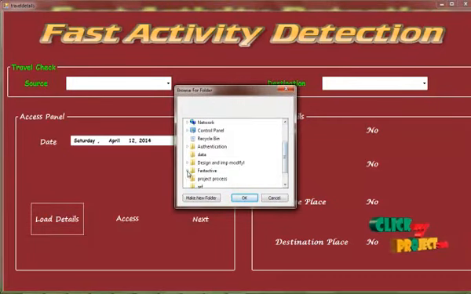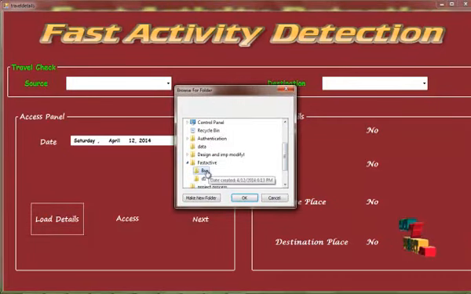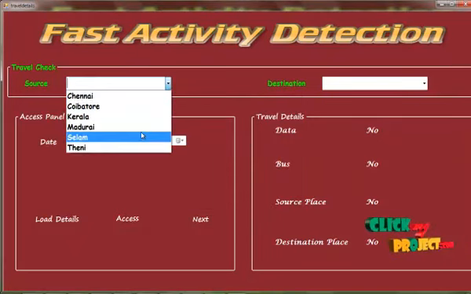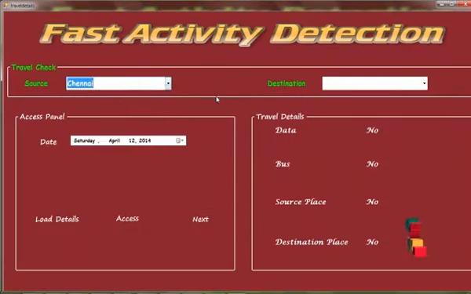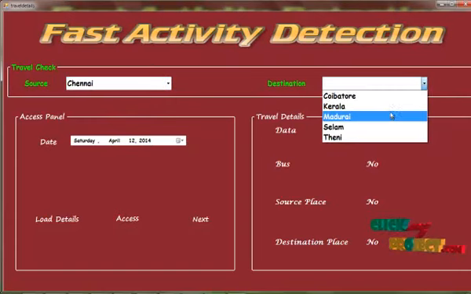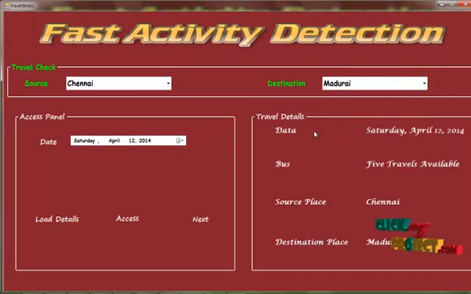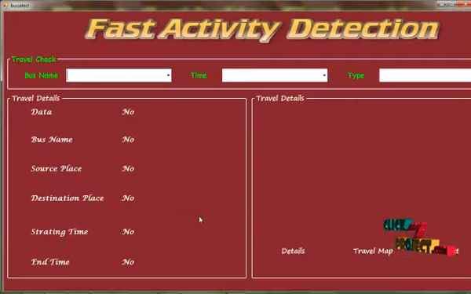This is the first active. Click and select the bus folder, then click OK. The data is displayed automatically for our process. Then click any one of the sources and click the destination process. And finally select the date for our process and click the access process. This displays the details for our selected project. Then click the next process.